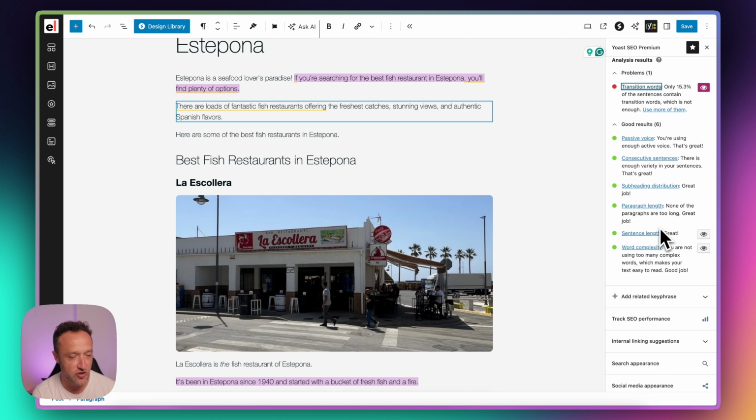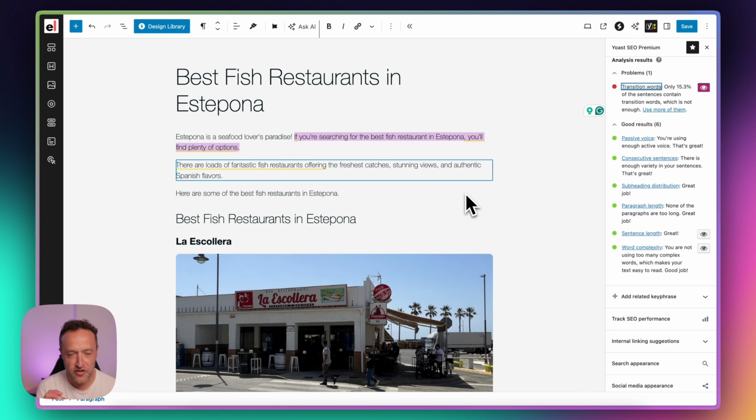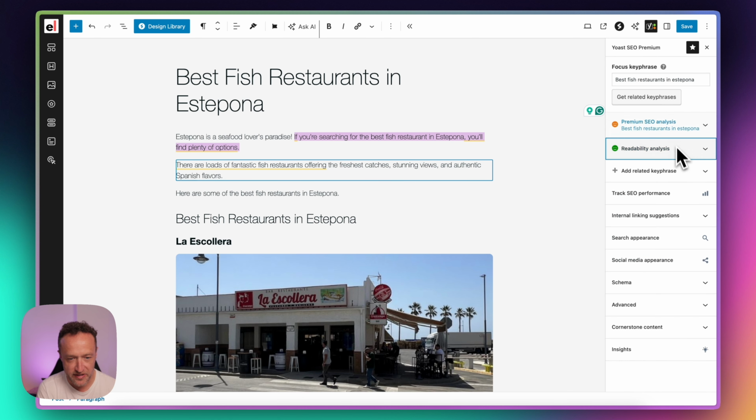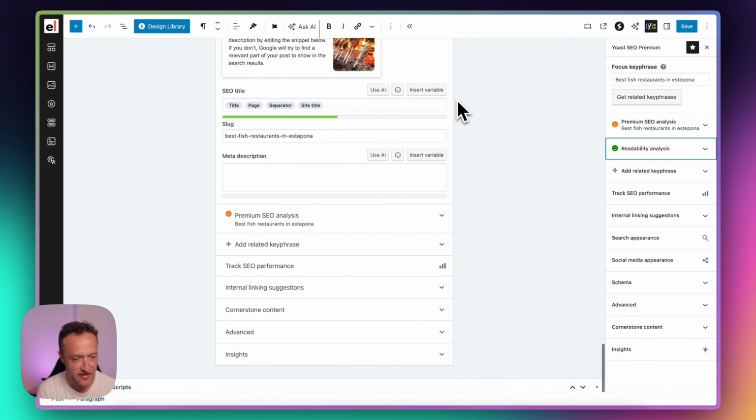So yeah, do check out the readability analysis. A great way to check your writing. If you're getting six out of seven, you're probably doing okay. But yeah, transition words, that's something I'll definitely work on as I write more content. Okay, so they're the two things that you get within your content, the two tools that are really useful. So yeah, readability analysis and premium SEO analysis.